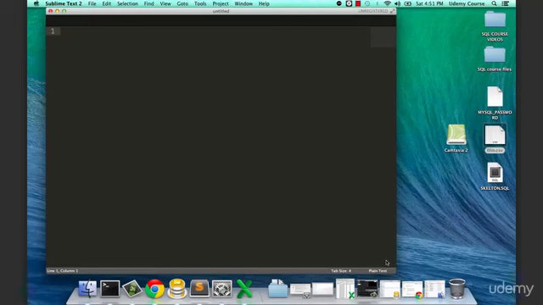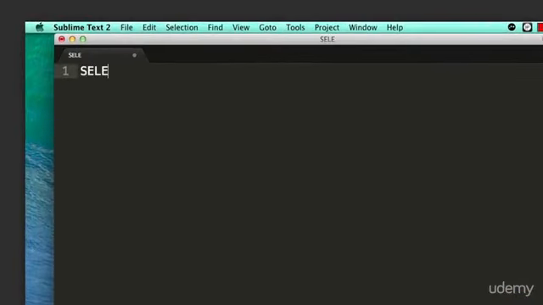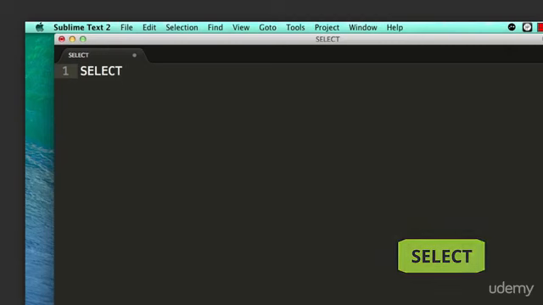So what is a query? When you write a SQL query, there are two words that have to be in every SQL query. The first one is select. This is the command that tells the database what information you want it to give back to you.